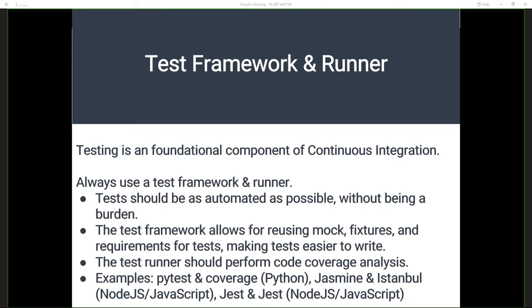And with every test run you should do code coverage analysis. Most of the time the test runner will call the test framework, which will then call your tests, but it'll track what of your code has been covered. Coverage is good. It tells you what you're not testing. Coverage is not a silver bullet.